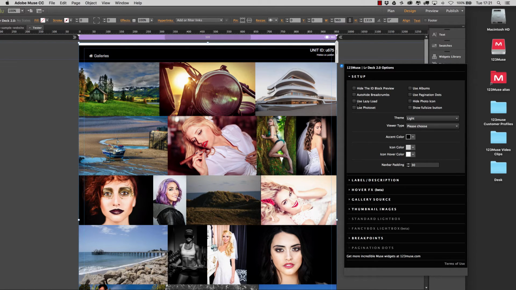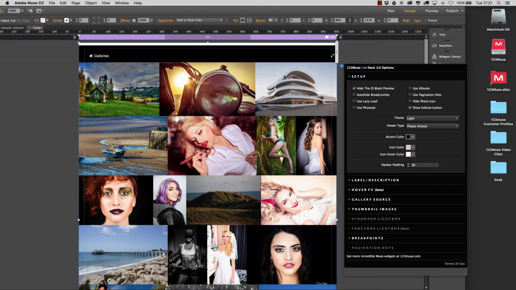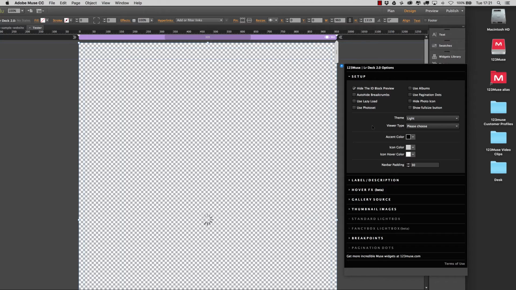So if you've got lots of images and you switch lazy load on, then that will load the images as you scroll down the page. You can use the photo set if you want to use a specific photo set or album. We can switch on the pagination dots, hide the photo icons, and show a full size button. Now if we switch off the ID block and we have a show full size button here, what will happen is we get this full size button. When somebody loads up the page, that'll show, and if they click that, it'll open the gallery up in full screen. So that's very useful if you're a photographer building a photography site.